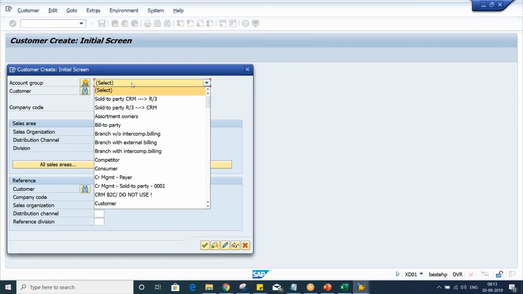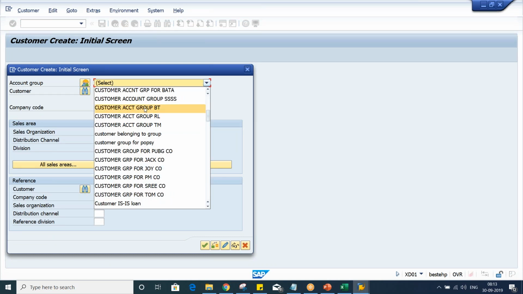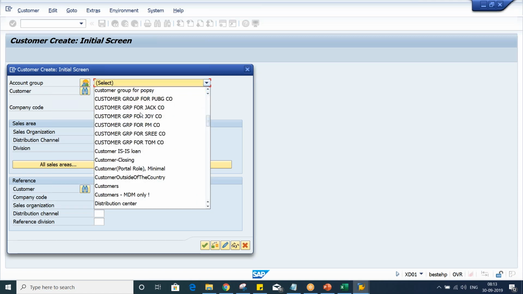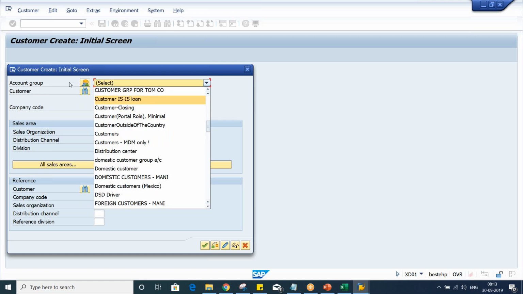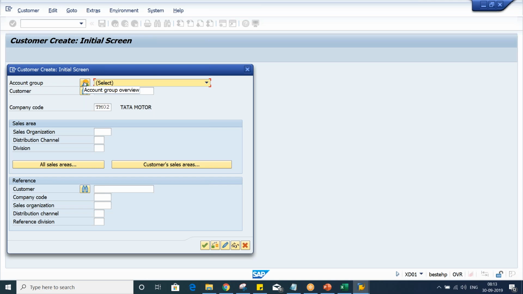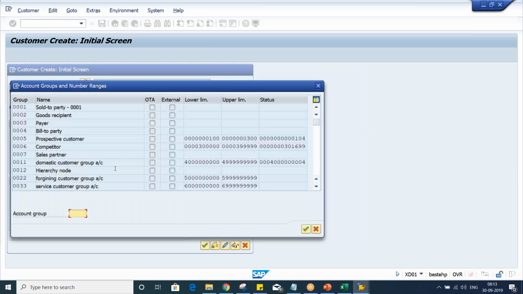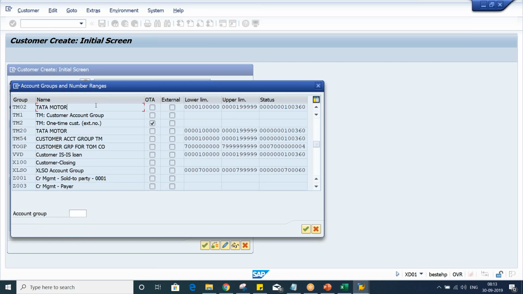Now, what is your account group? If you select like this, only descriptions of the account groups are going to appear, and you'll find lots of similar descriptions. It will be difficult to find out which one is your account group. Instead of that, click here, account group overview. If you click here, you can give your account group code. Look, now it came. Even you'll come to know the number range and how many customers have been set up. Visual status will appear.